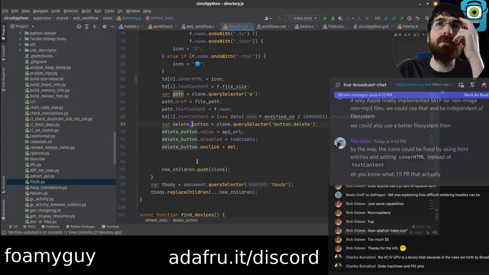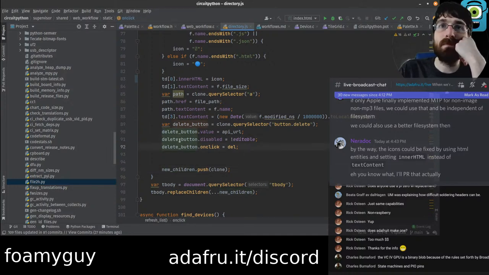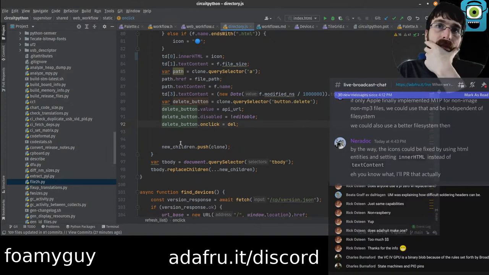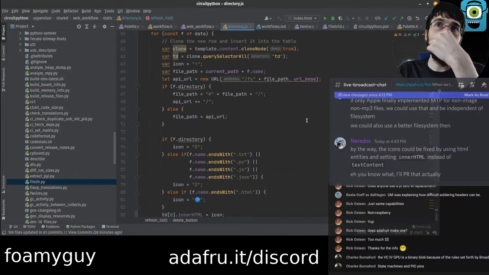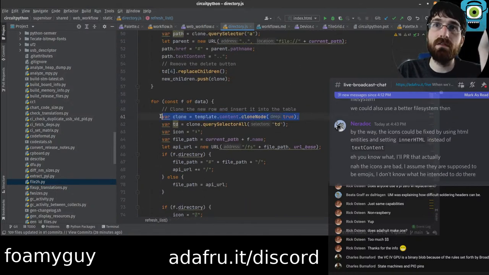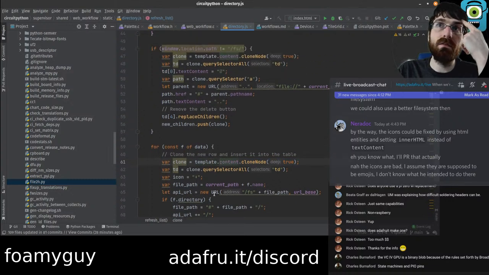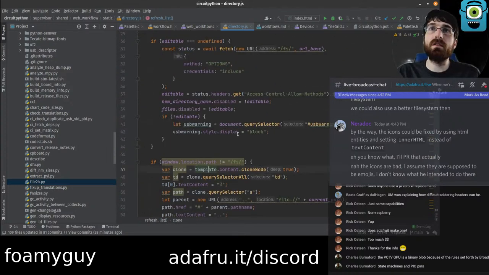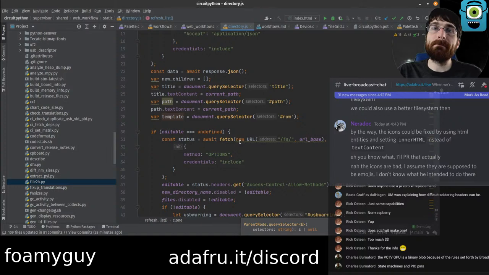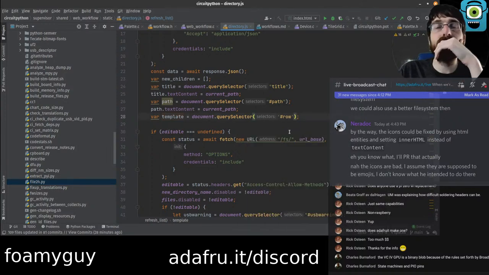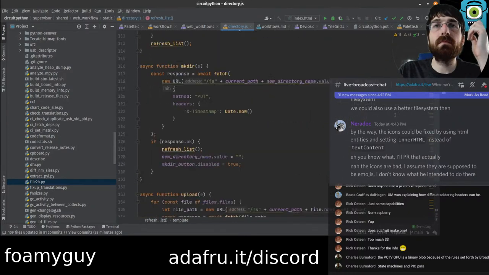So it's making a delete button. It's not, where does it add the delete button though? Okay, it's not making a new one, it's looking it up. Clone.querySelector. So it came from the clone. If we wanted to add an edit, we would need to put a link into the clone. What is this template content? Template document.querySelector row. Where'd that come from? Not in this file.